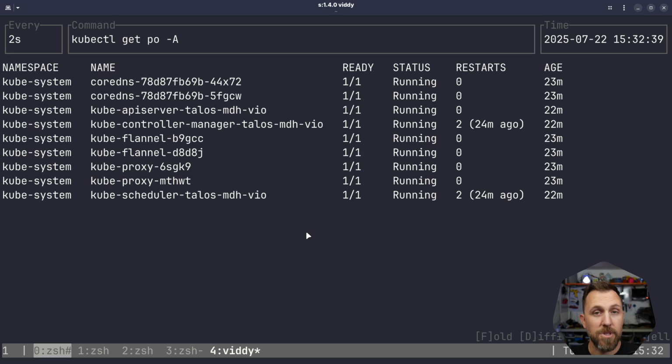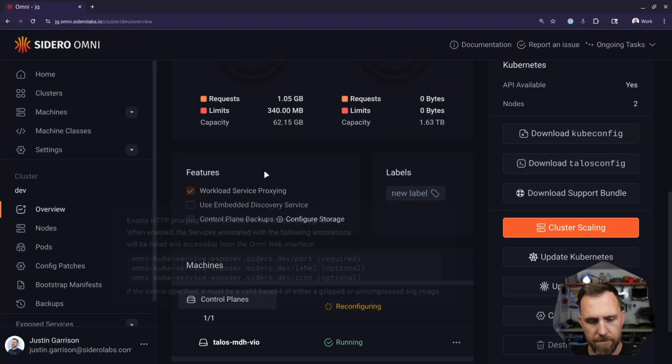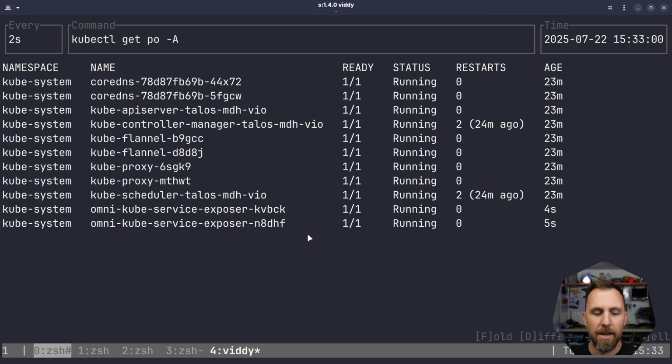So let's have a look at what's running in the cluster right now. And this is, again, just a default install with nothing else configured. And let's enable that service workload proxy. I go ahead and check the box, and immediately I will get a new daemon set that is the Omni kube service exposer. And this is going to do that port forwarding for me for these services.